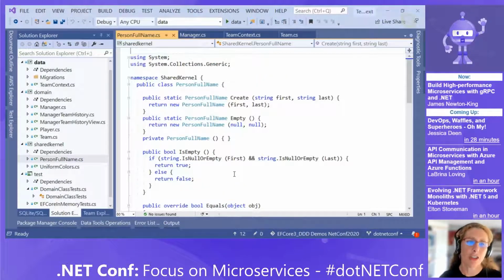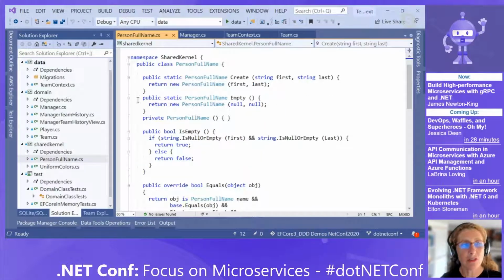Sure, I could have a first name and a last name inside a team and inside of player, inside of manager, but I've got a bunch of logic that I want to always have around somebody's name. Not only do I want to have a first and last name, but maybe I want to be able to expose it as the full name, like first name and last name, or maybe I want to have last name, comma, first name. So I can encapsulate that in here. And so that's a complex type.